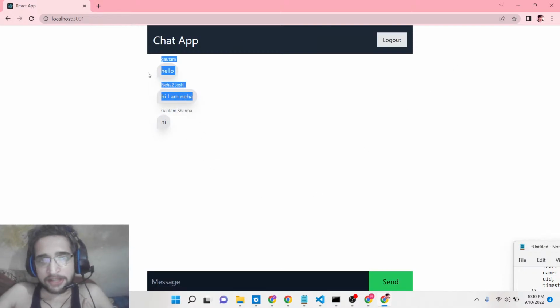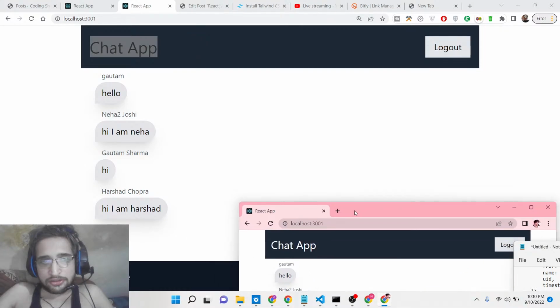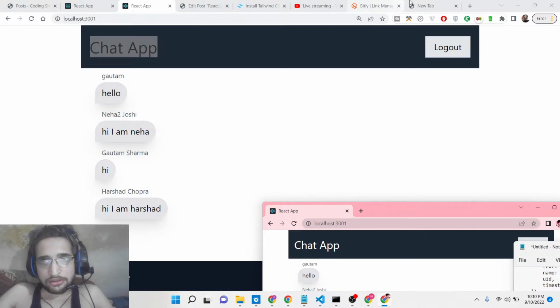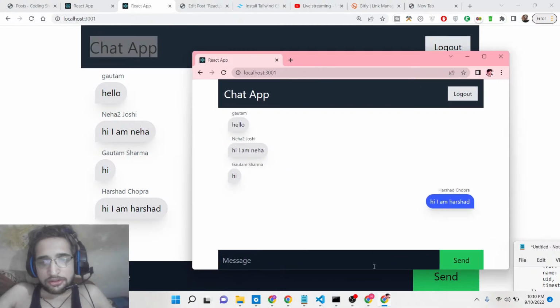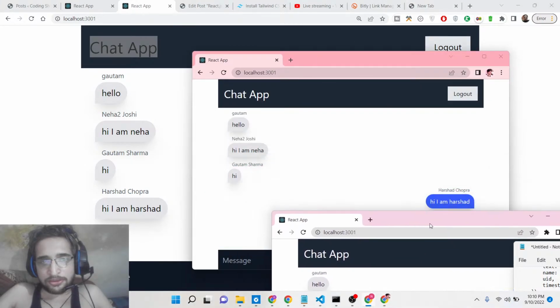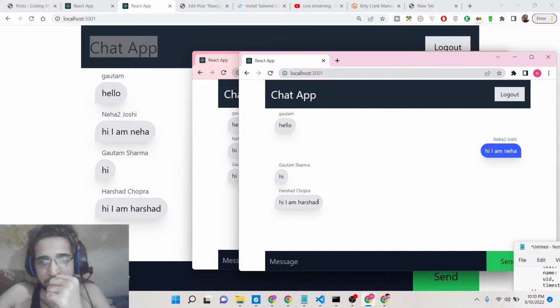You can see all these messages will be pre-filled here, and if you see hi, I am Harshad. You can see Harshad Chopra. As you can see, hi, I'm Harshad. So in this way, guys, all three windows will be receiving these messages. So an unlimited number of people can chat at one time in the public chat room.